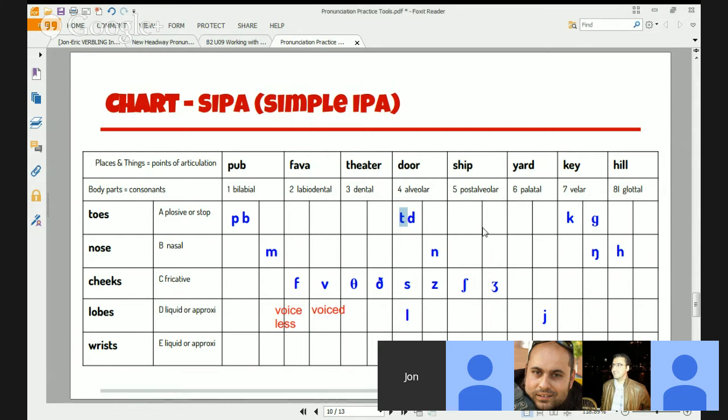Distance. You mean which letter in distance are you talking about? The T or the D? For example. The first letter is D. Right. And the middle letter is D. All right. What's the difference between the T and the D sound in your mouth?